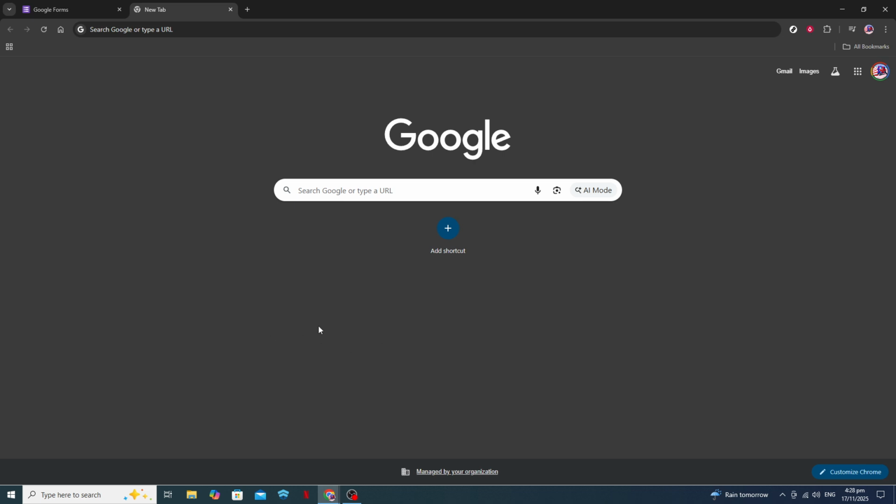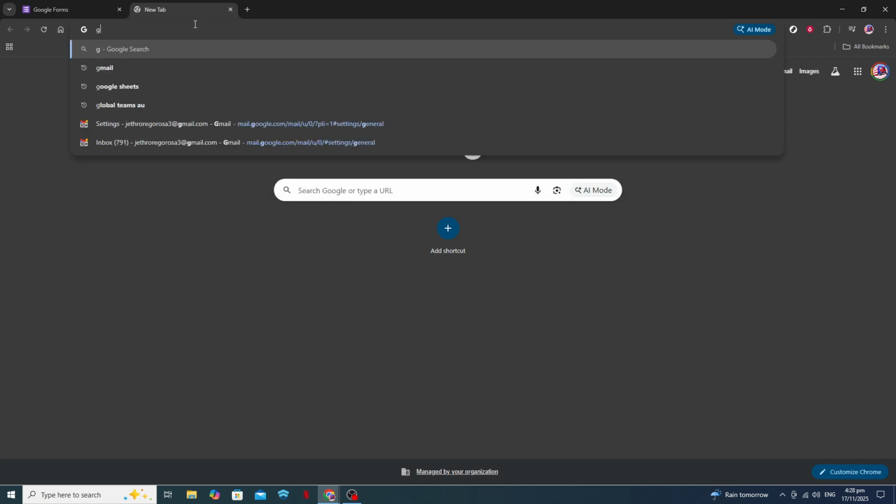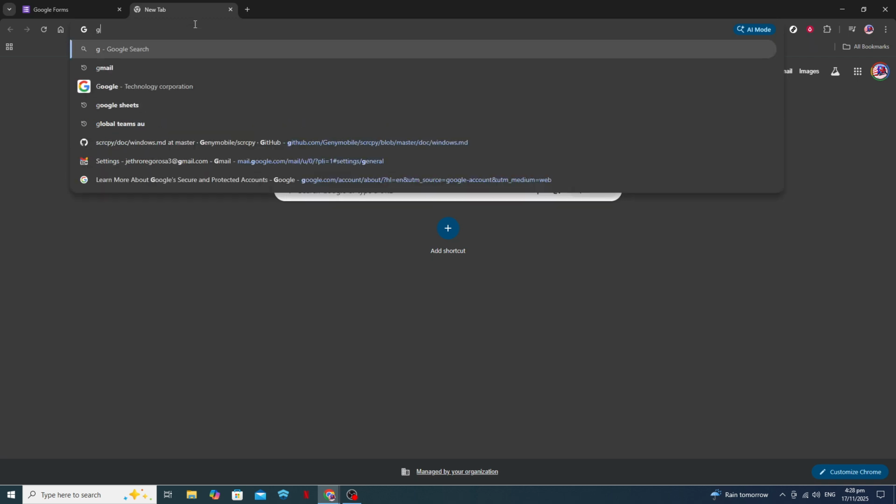To get started, you'll first want to open your web browser and head to Google. In the search bar, type Google Forms and hit enter. You'll find a direct link that takes you to the Google Forms homepage. Alternatively, if you're already logged into Google, you can simply navigate there by going to Google Apps on your Google homepage and selecting Forms from the list.